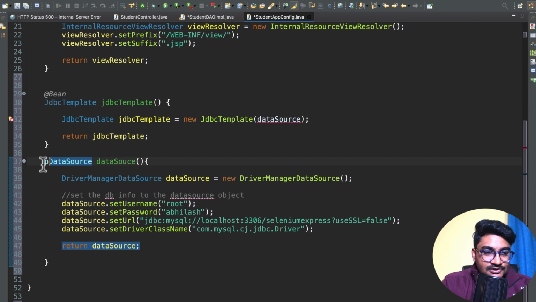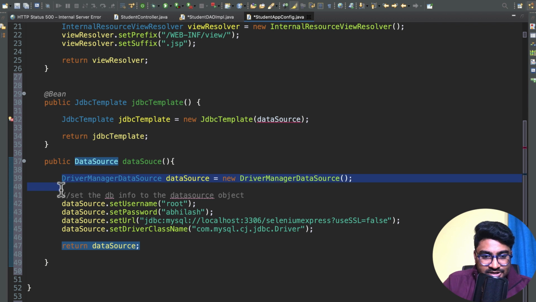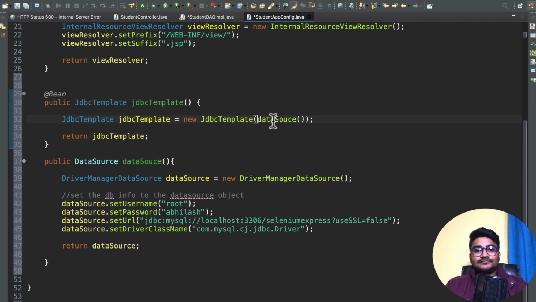Let me make this method public, and also let me make this method public. So right now my data source is ready. My data source is returning a data source. Obviously I'm creating a DriverManagerDataSource object and I'm returning this object right here. So now, this data source, I'll copy this, and inside my JdbcTemplate here, I'll do a copy paste. And there you go.